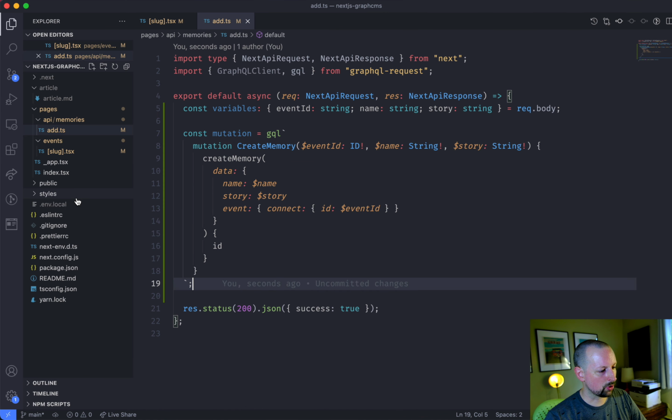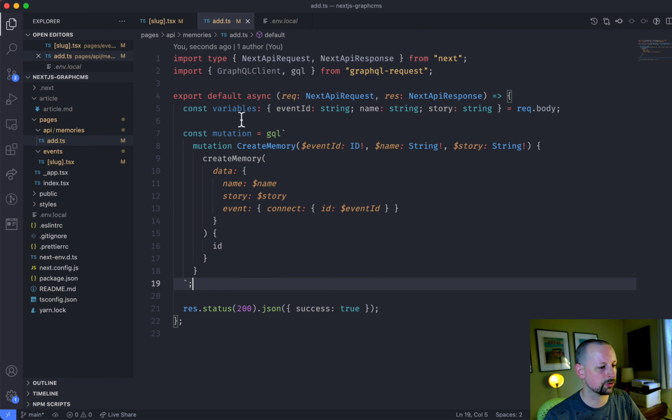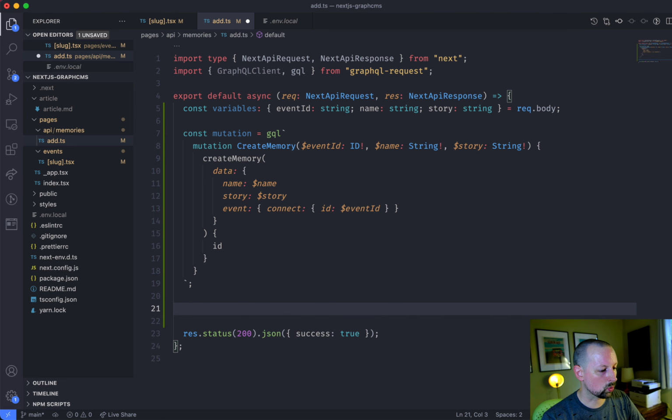So this special token I'm storing down here inside of .env.local. I didn't put NEXT_PUBLIC because I don't want this to be public. It's a sensitive token, and we're going to use that and attach it to the request going up to GraphCMS. So we're almost done.